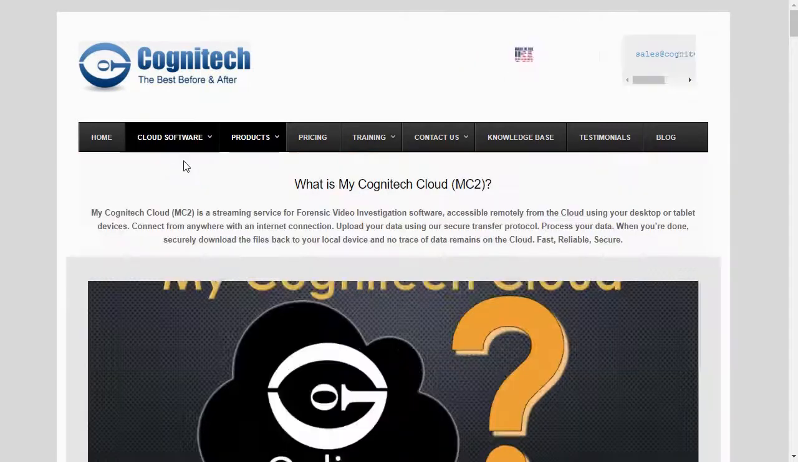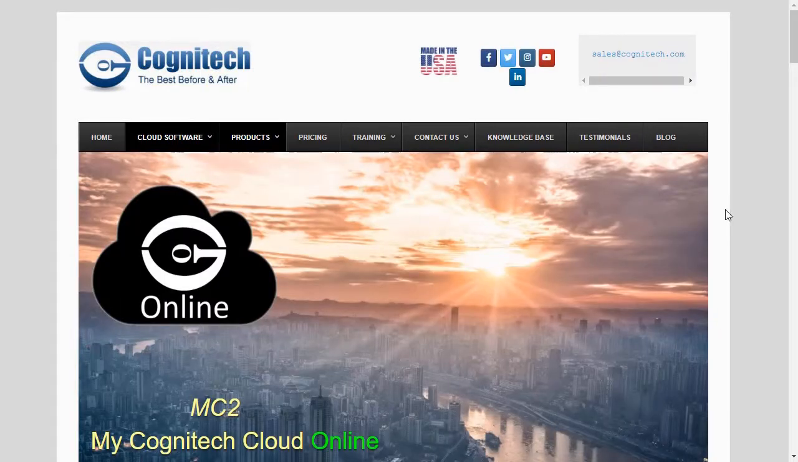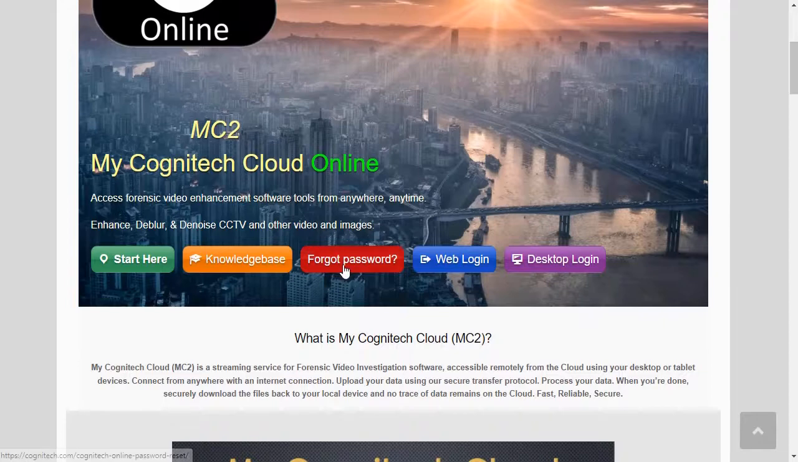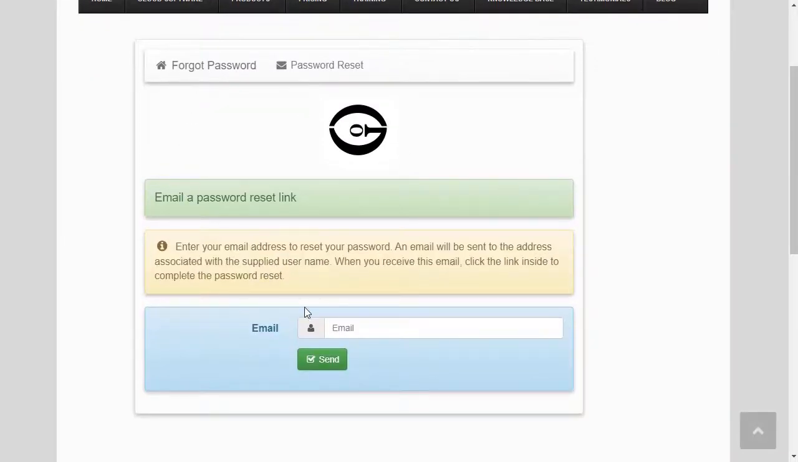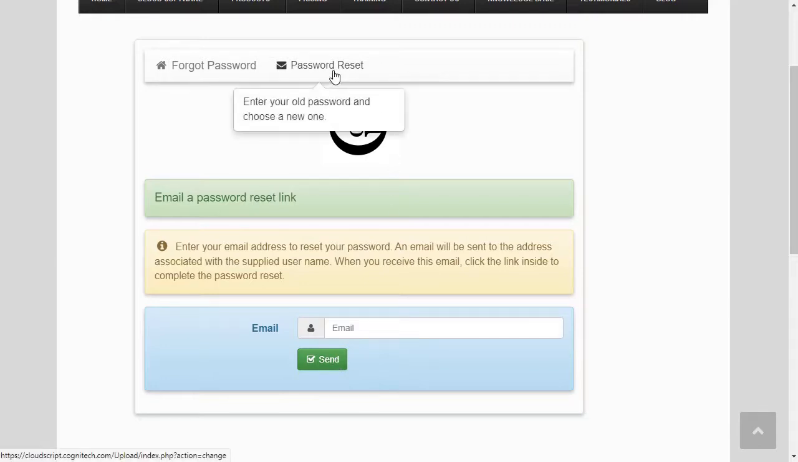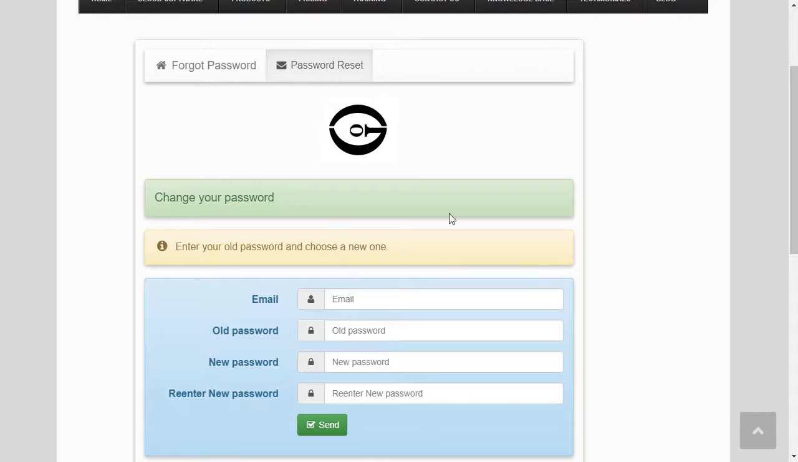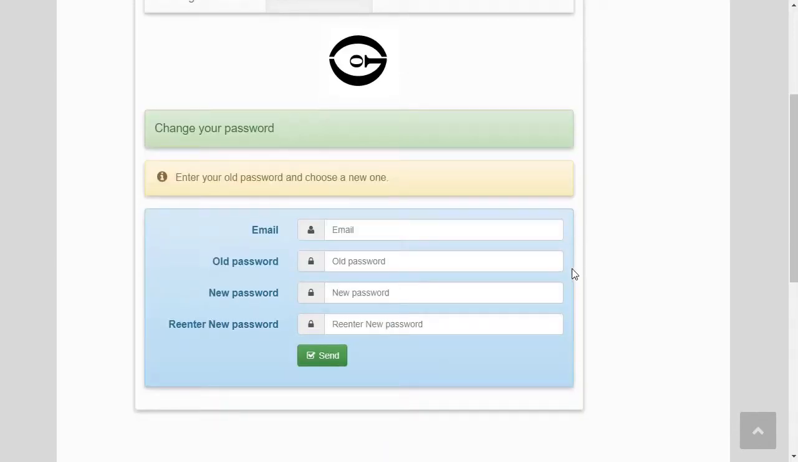Go to the Cloud Overview page. Click the red Forgot Password button. Here you can send an email password reset link to your account email. Enter your email and click Send. If you just want to change your password, click the Password Reset tab at the top. Enter in all the fields and click Send to change your password.